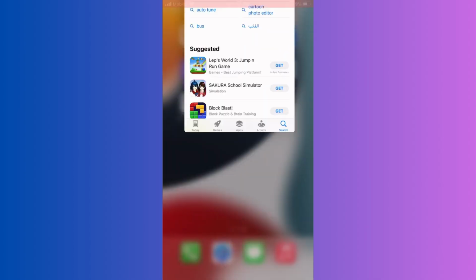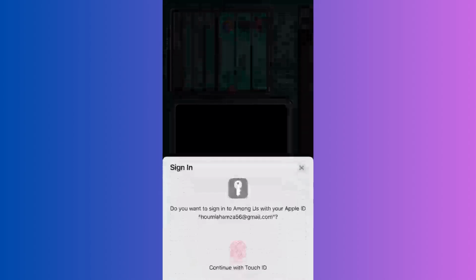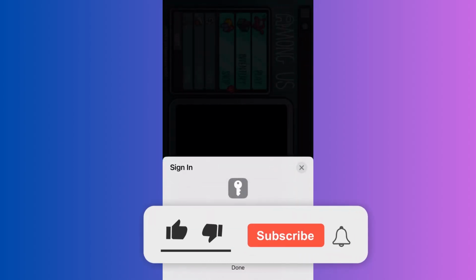and you use the Apple ID account, guys, and you sign into Among Us. And I want to use this Apple ID, and you can create an Among Us account. Click continue and you will verify with Face ID, and you can create an account easily with Apple ID.